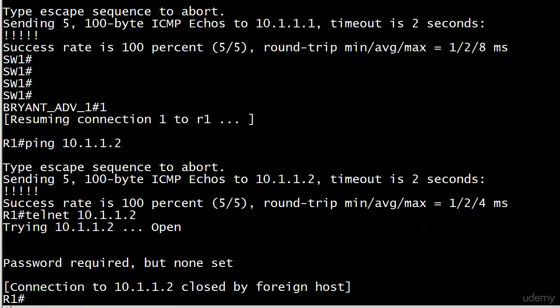And we are rejected immediately, and kind of rejected in an interesting way. Because you see, first the line is trying 10.112, and you got a couple dots, and then open. And open is usually good, right? Well, the connection opened, and then we have something called password required but none set, which is a pretty explicit security message for this day and age.